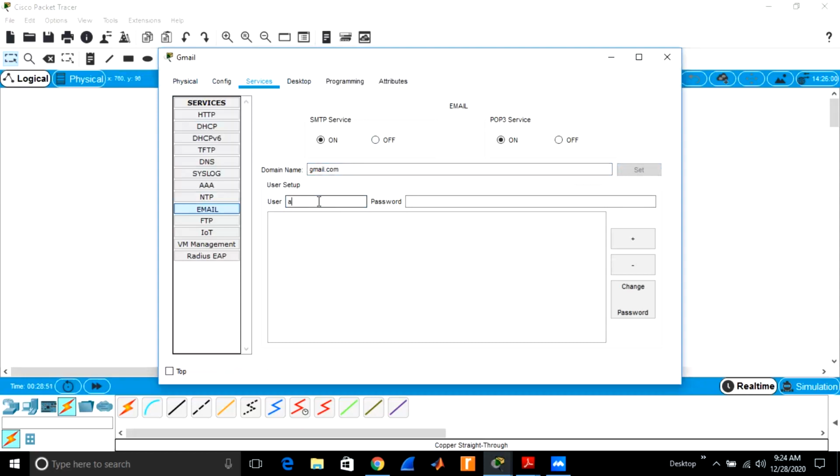Now take the user names. So Abdar, and what is its password? 123, and add it. The second one is Ismail, and its password is 321. Any password. So we have added the two users here.